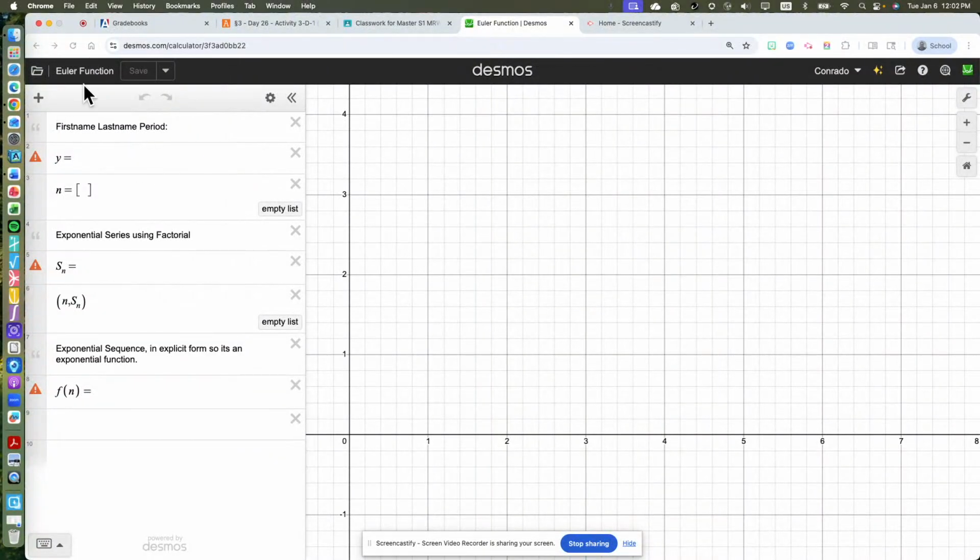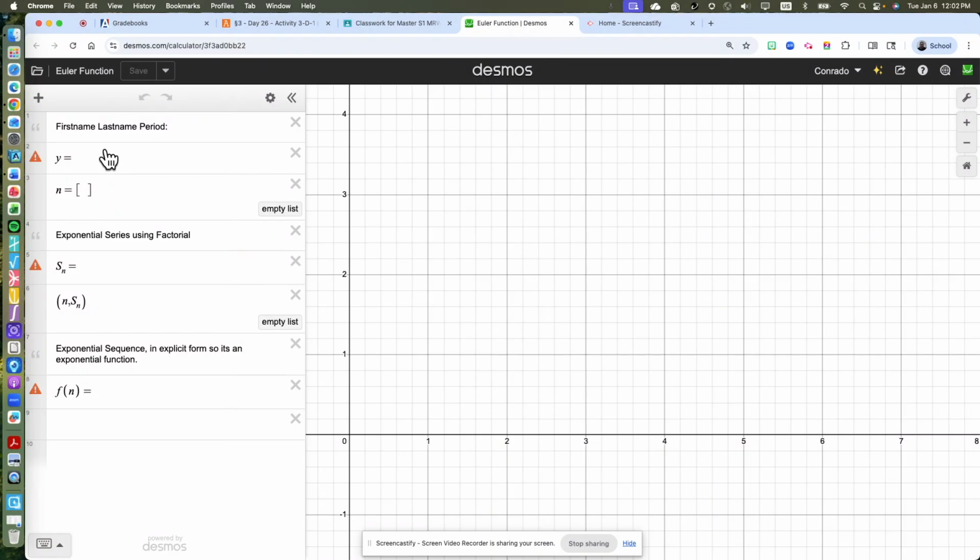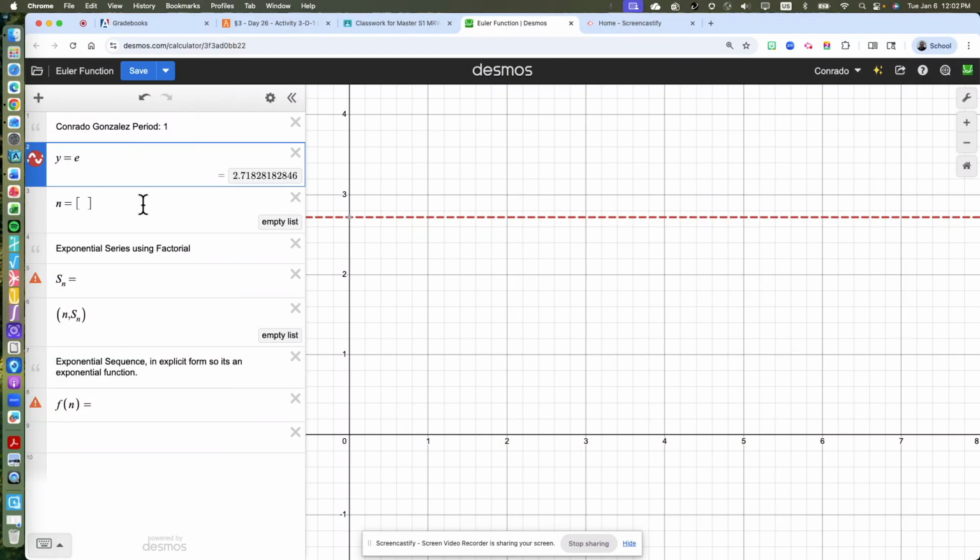Okay, so when you click on the link Euler function Desmos, a Desmos calculator screen comes up and you have to type your first name, right? And then erase where it says last name and type your last name. And then put period 1, 2, or whatever. And then you want to graph Euler's number, which is e, right?